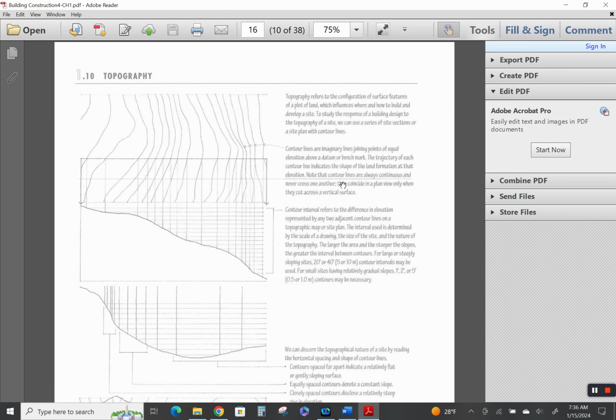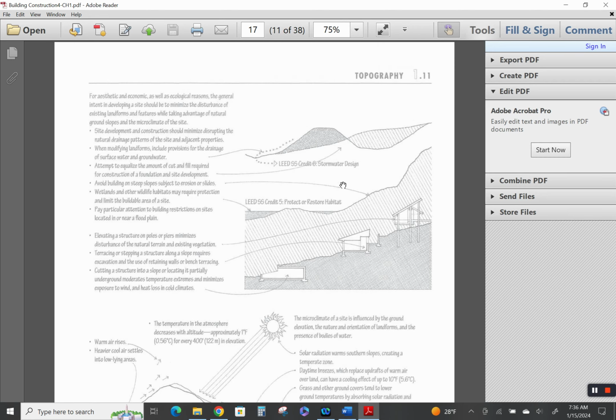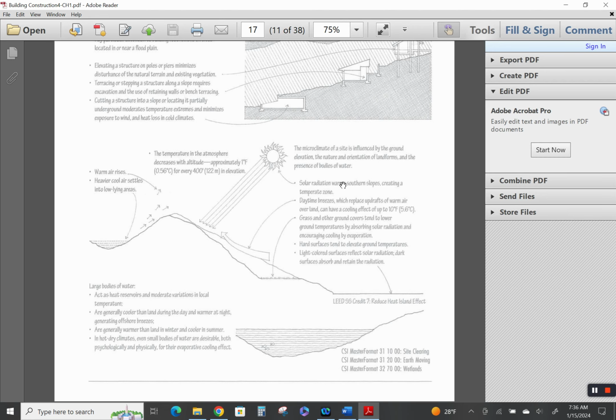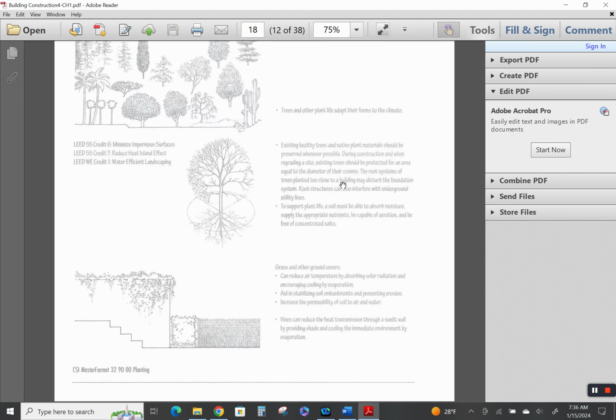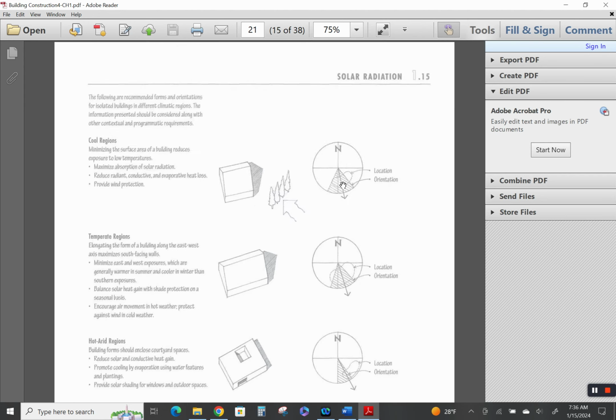Soil mechanics. Love soil mechanics. I'm an old structural engineer, remember? Structural and mechanical engineer. Okay, so that's chapter 1.